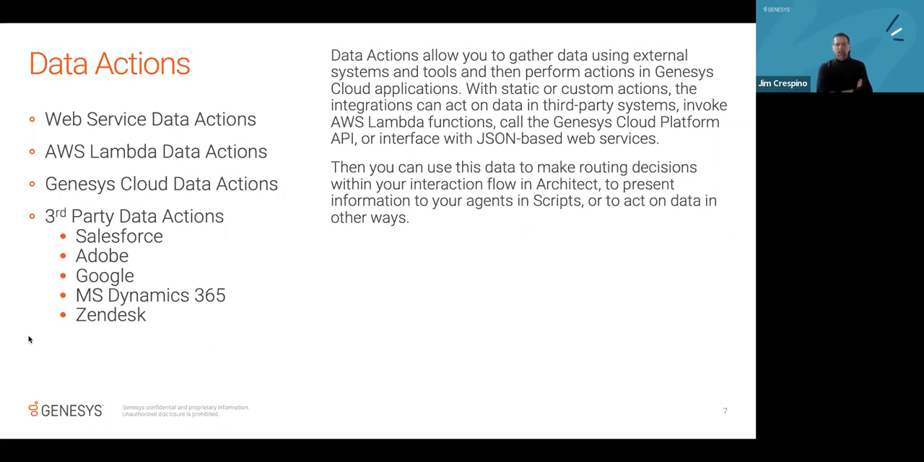So data actions are used to gather data from those external systems. In a lot of cases, it's an HTTP request to a third-party system calling an API that returns JSON data that you can then have attached to the conversation in Genesys, to the interaction, to help you make routing decisions in Genesys Architect to get those customers to the right agents.